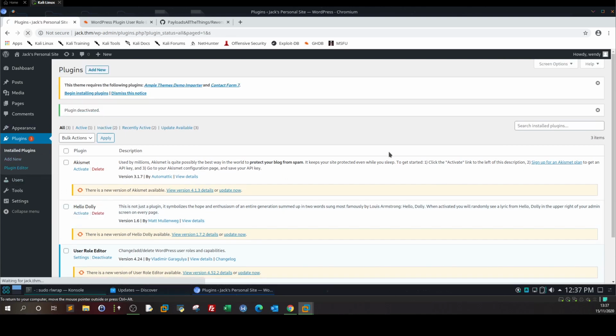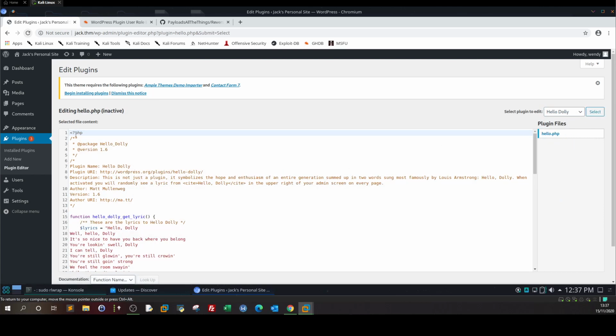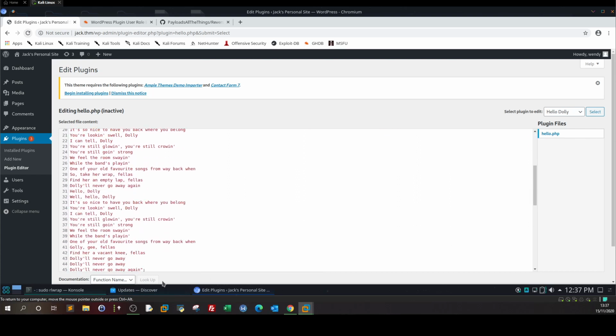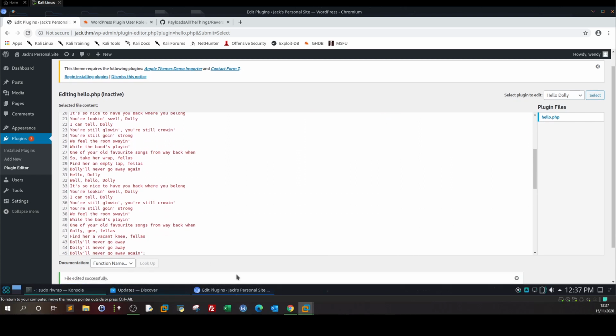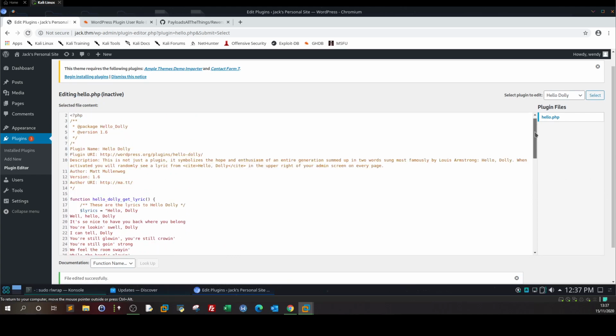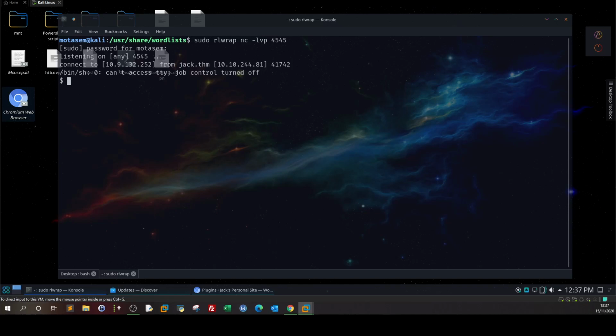And now to go to plugin editor, Hello Dolly. And here we add the code. And now it has been updated successfully when it is deactivated. Okay, let's go back and activate. So when we activate, we receive the connection back.